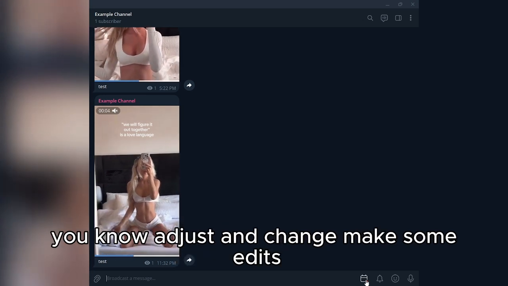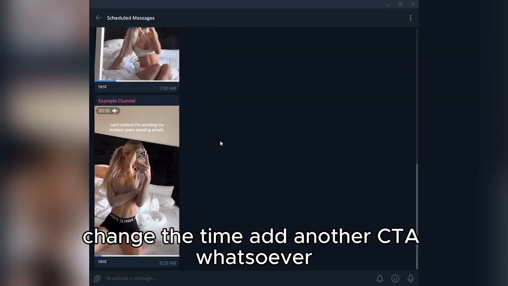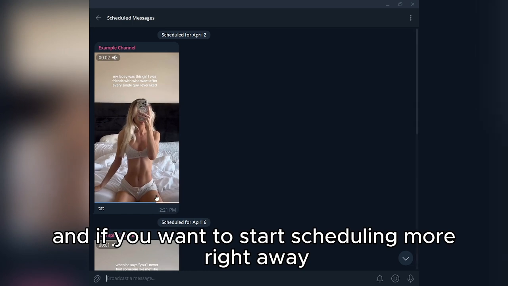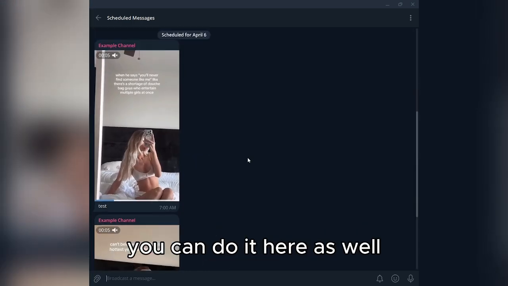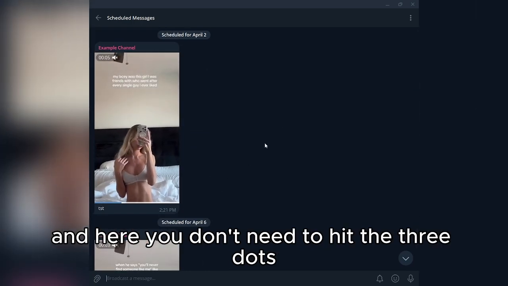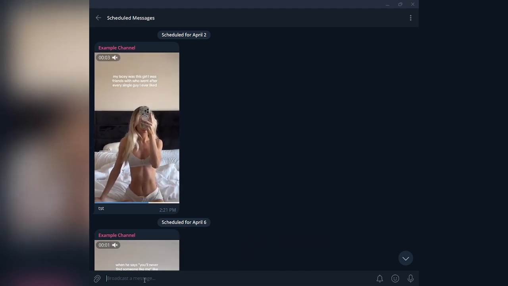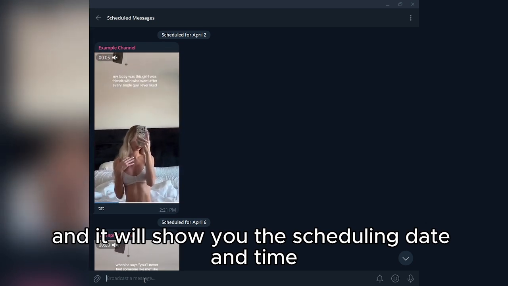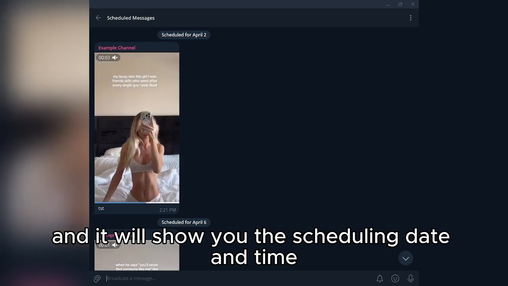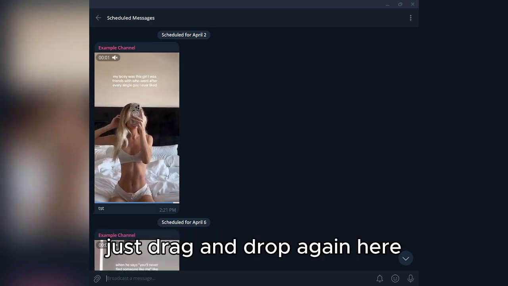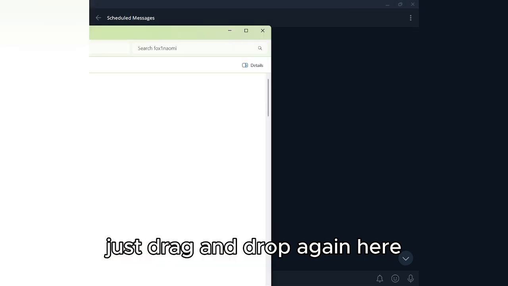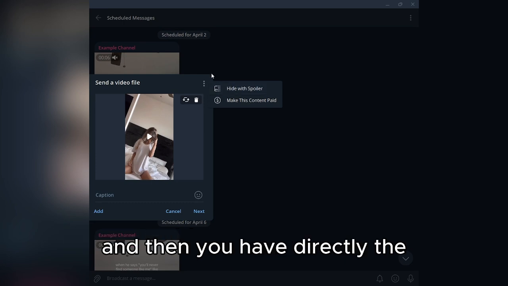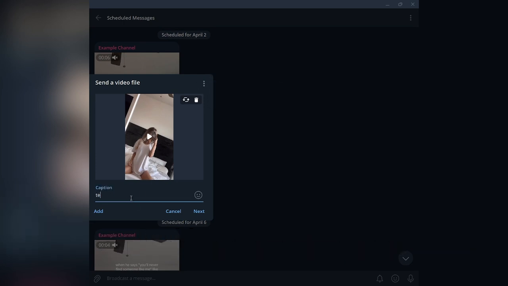So you can adjust and make some edits, change the time, add another CTA or whatsoever. And if you want to start scheduling more right away, you can do it here as well. And here, you don't need to hit the three dots. Just hit the next button and it will show you the scheduling date and time. Like this, for example, just drag and drop again. Here, the three dots will not have that option, but you just type something here and next, and then you have directly the scheduling session.